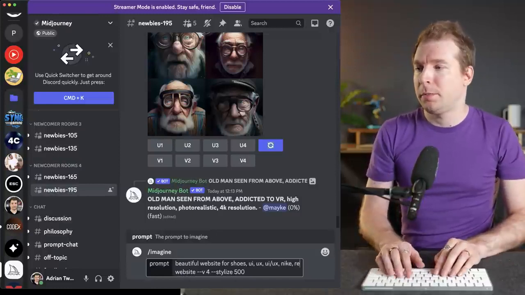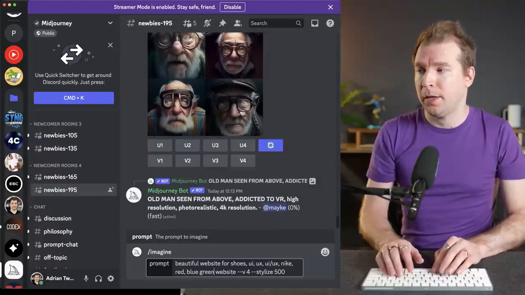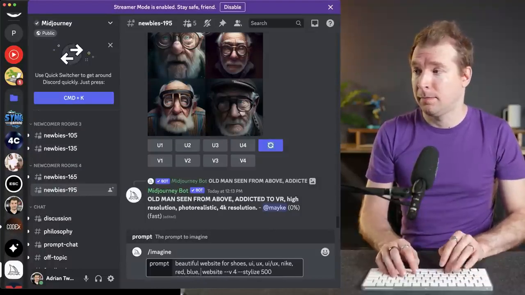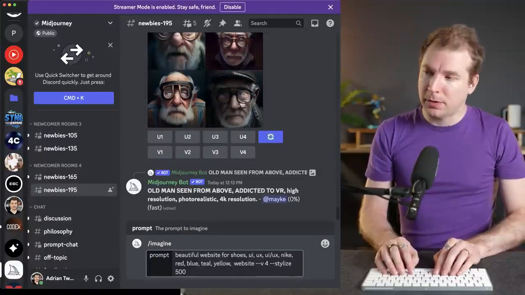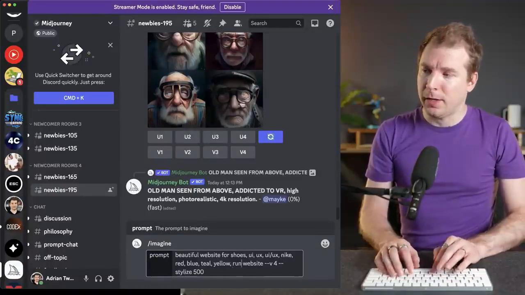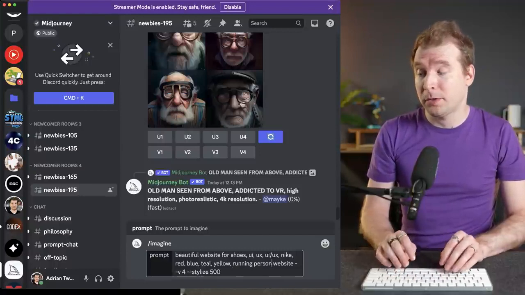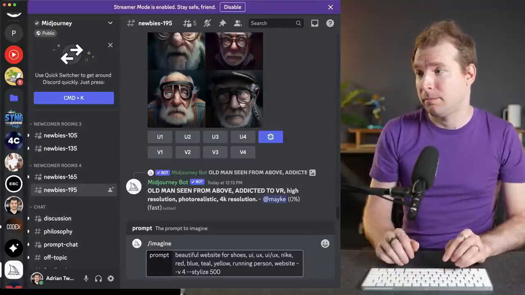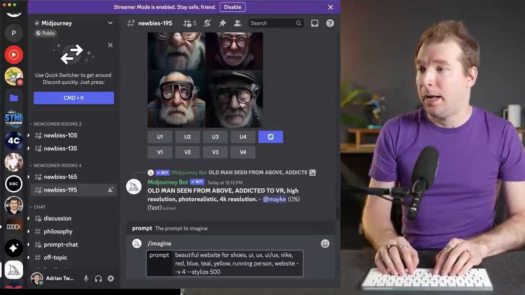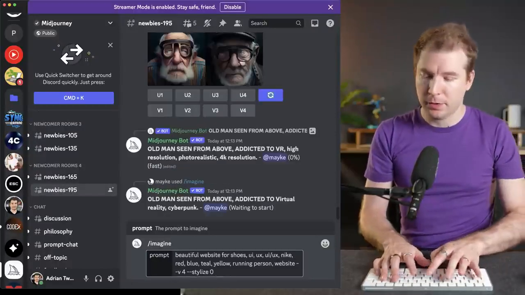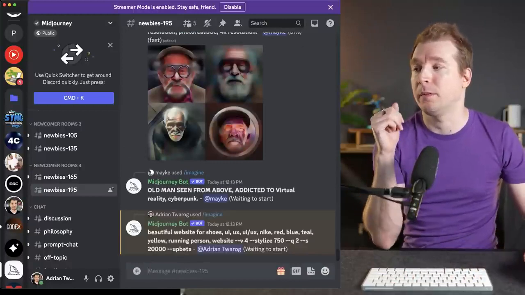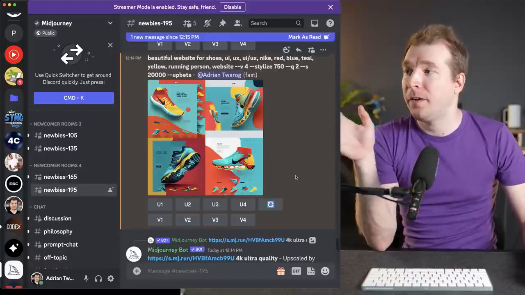We also want it to be red, blue, green, or maybe teal and yellow. And I suppose we want, what else? Running person would be interesting to see how that gets designed. And I think that should be enough. And let's actually improve the styling here to 750 to make it a little bit more, well, creative. And here are the results.